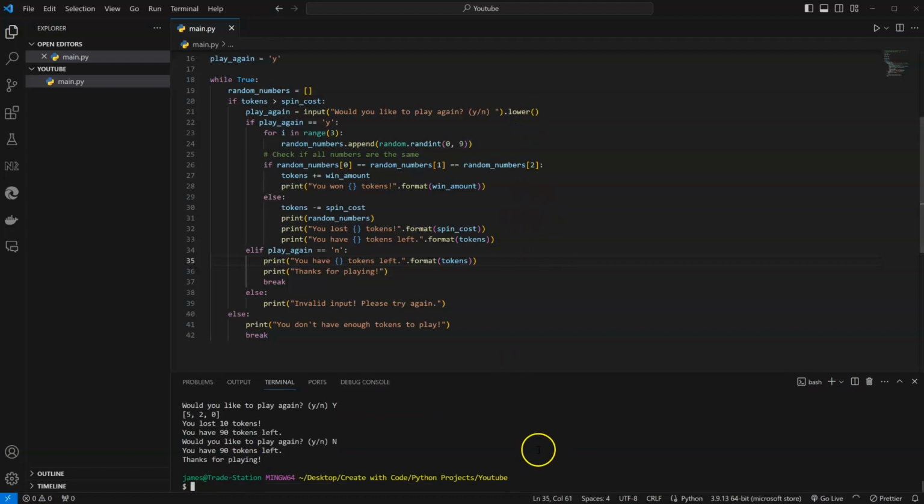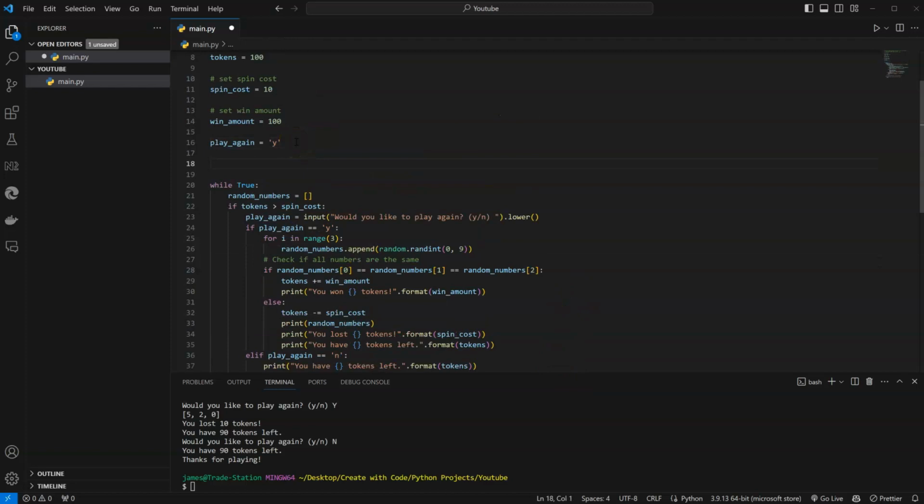The other thing that we need to fix, though, is it's asking us if we're going to play again before we've ever played at all. So let's take a look at that. I'm going to fix that by going up above my while loop, and I'm going to add another variable, and we'll call it new game. And I will say true.